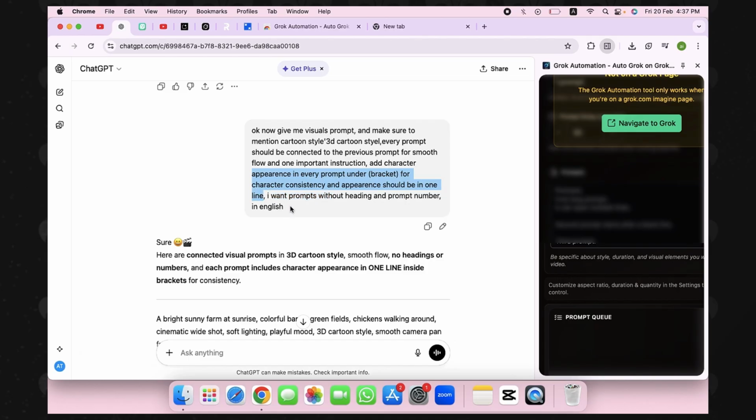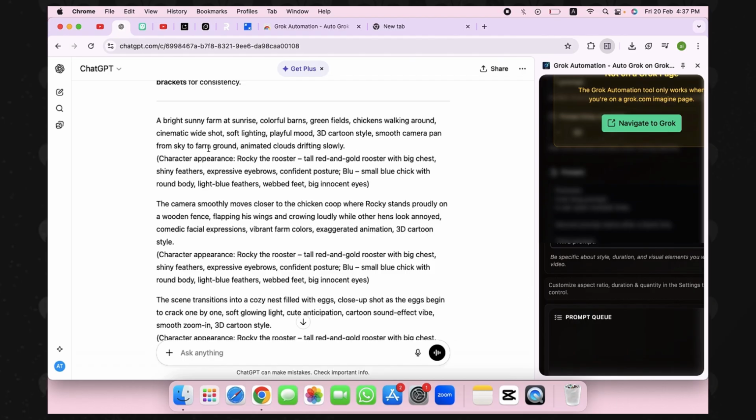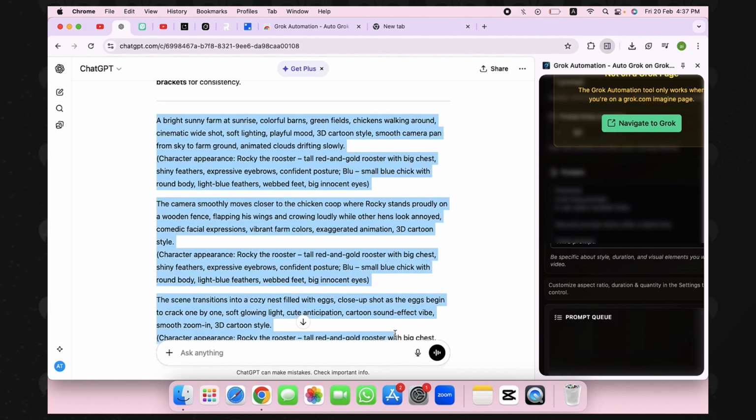I specifically asked for 3D cartoon style, smooth flow between prompts, and character appearance in brackets in every prompt for character consistency, and also clearly mentioned that the prompts should be in English without headings and numbers. As you can see, ChatGPT added the character appearance in every single prompt. From here, you need to copy all the prompts, even though I am only copying 4 as an example.